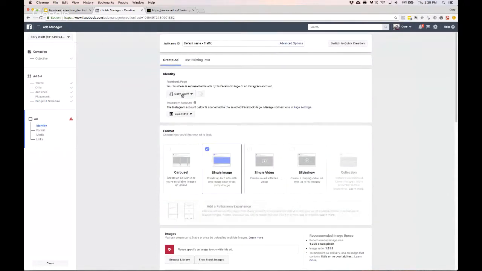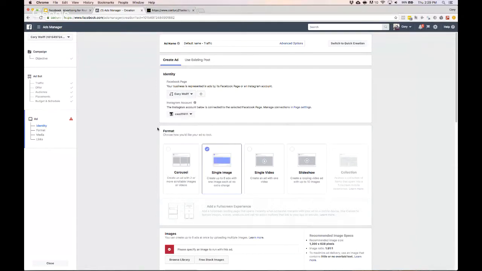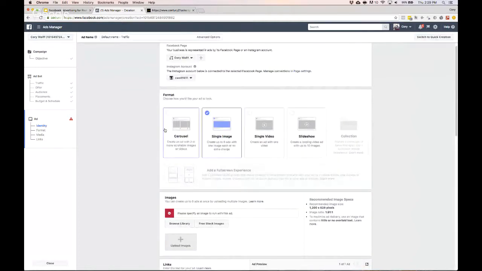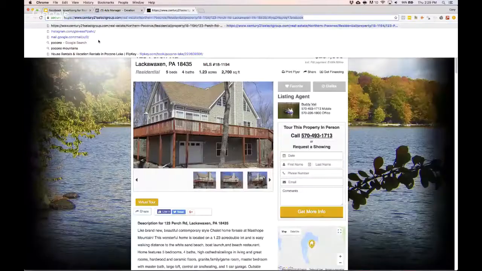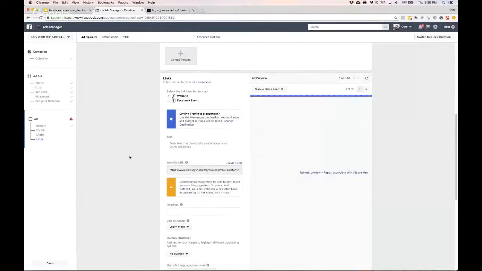Right, so identity, hopefully you have a Facebook page, but identity, we're going to want to just select our Facebook page here. In this case, it's probably a realtor page. And what we're going to start with is we're going to actually click this. All right, copy. We're going to copy this URL. We're going to scroll down and we're going to click this. Paste it in that box.